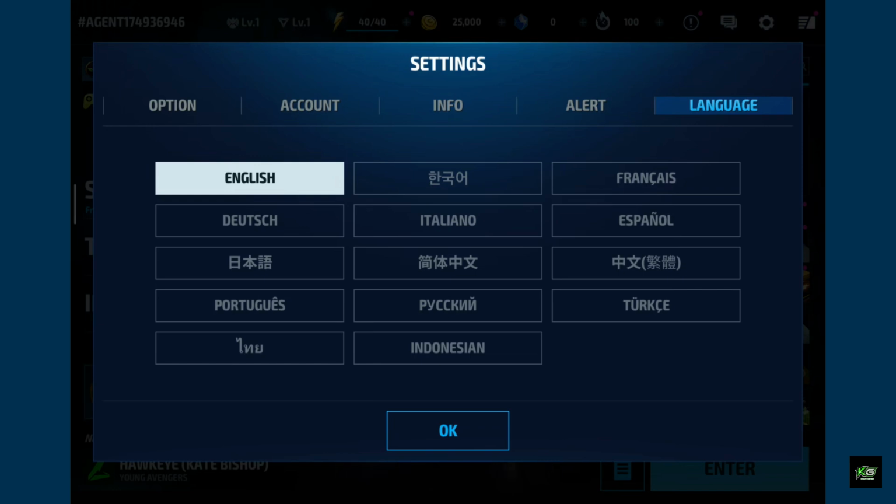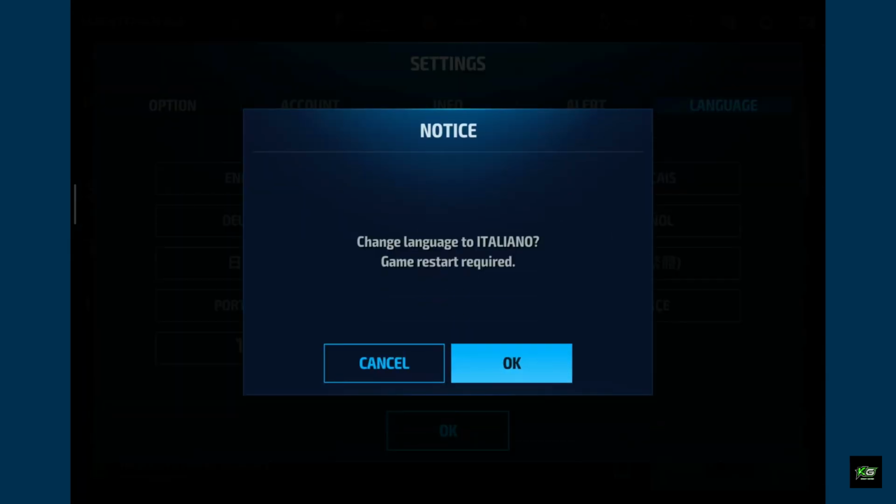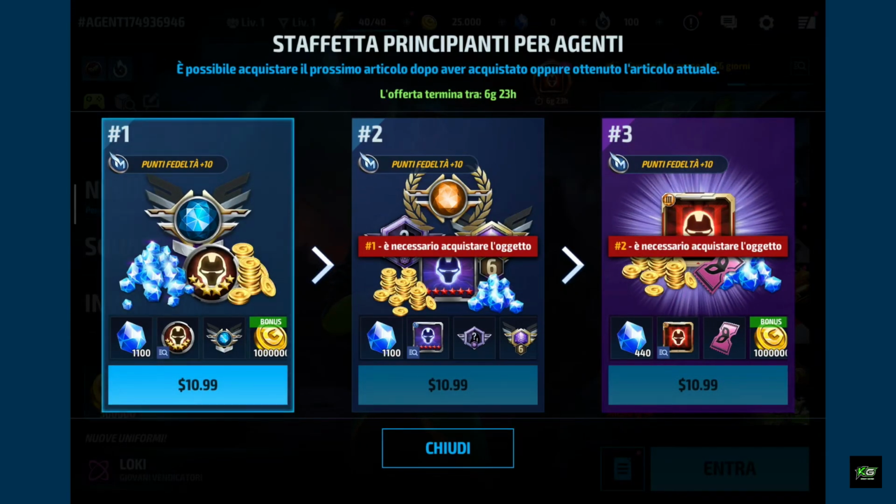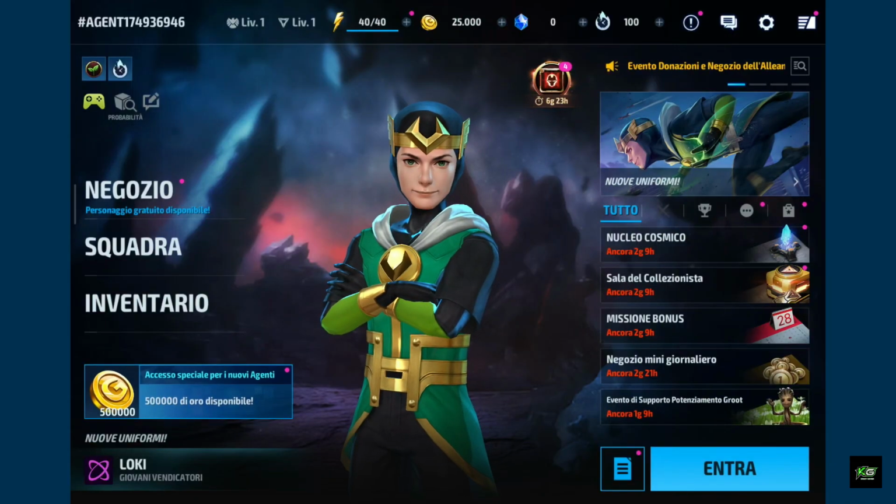Now, from the available language options, choose the language you want to change to, tap on it and click on OK. This will restart the game, and upon restarting, the language change will take effect. As you can see, there is already a different language displayed on the screen.